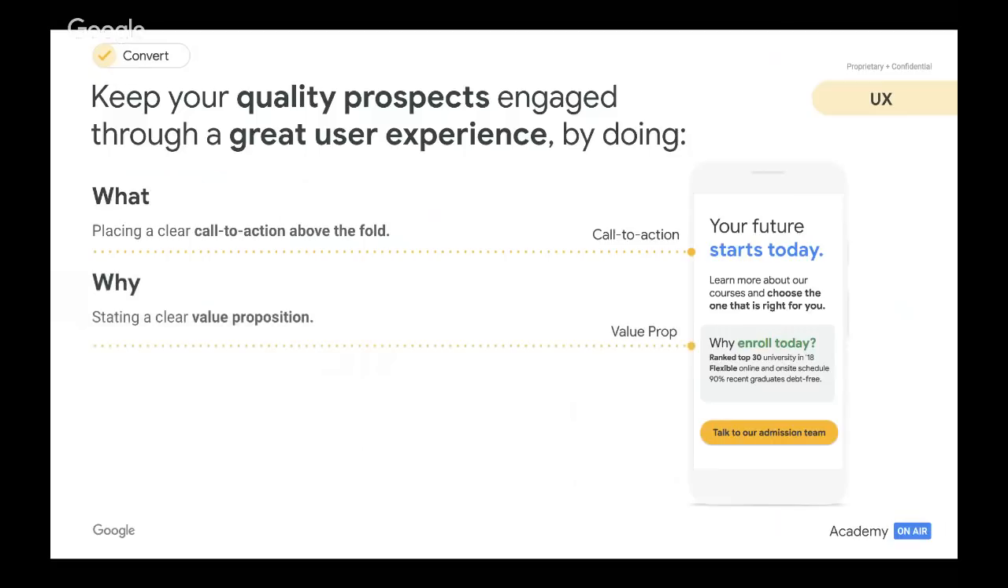Next up, we have the why. So this is going to be our value proposition, and our value proposition needs to be very, very clear. So why enroll today? Ranked top 30 university in 2018. So again, within this example, the value prop is very clear. It's giving me a good understanding of why I should actually go with this particular course provider. And it's, again, sitting above the fold for me. So I don't need to go looking for it. I don't need to scroll for it. It's right there. So I'm interested. Clearly, this provider does some good courses. I really want to find my future today. Let's talk about how I can actually go about that.